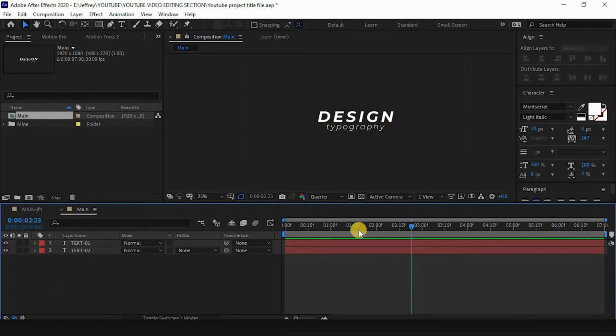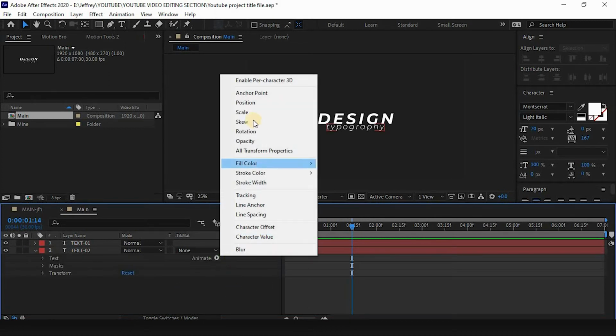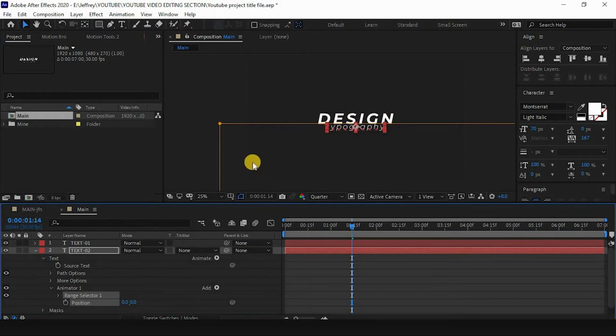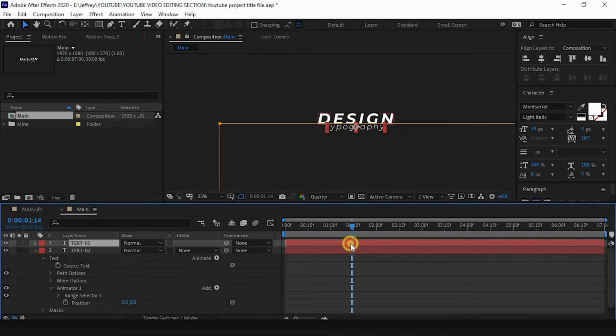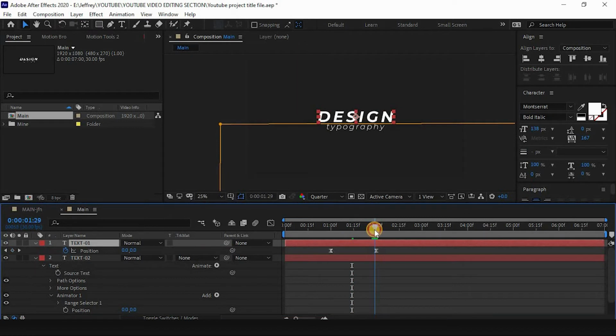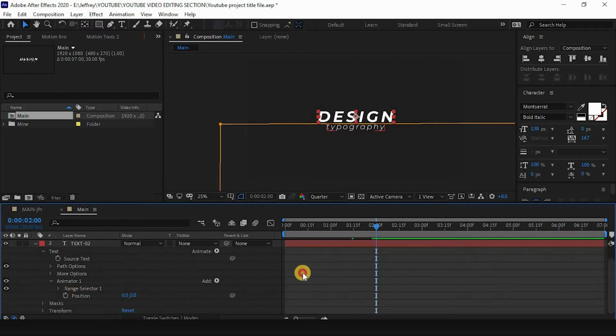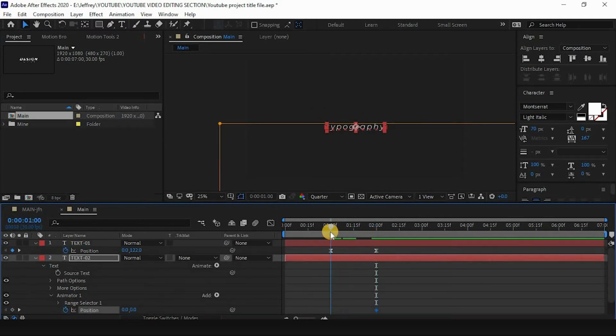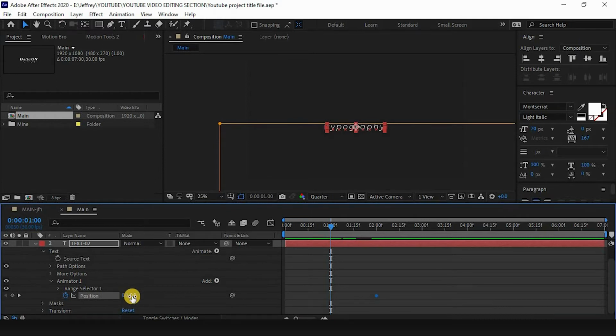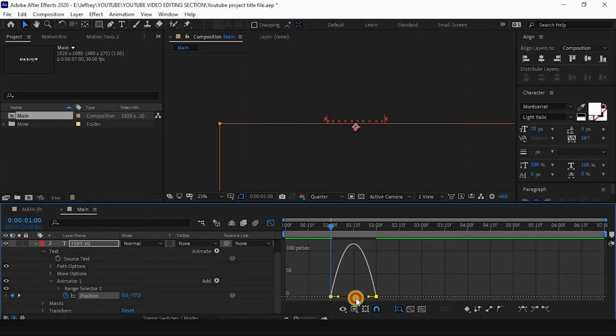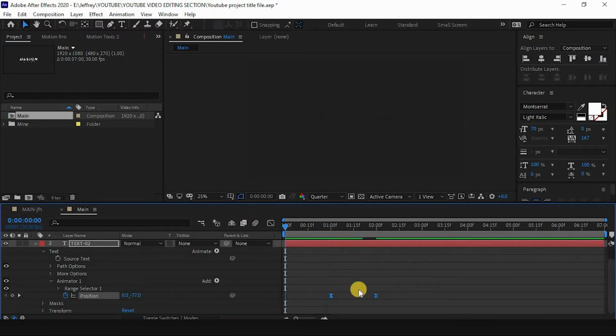Now once you're done with text number 1, go to text number 2, and you can see the animate option right over here, and you need to do the same thing which you did for the previous one. But in this one, you need to make sure that both the keyframes are in the same place for text number 1 and text number 2, and put a keyframe in the position just like so, and go 1 second backward. And now here the text needs to come from the top, just like so. So just select the keyframes, press F9, go to the graph editor and change the graph to something like that. So you're going to get something like that, just like so.